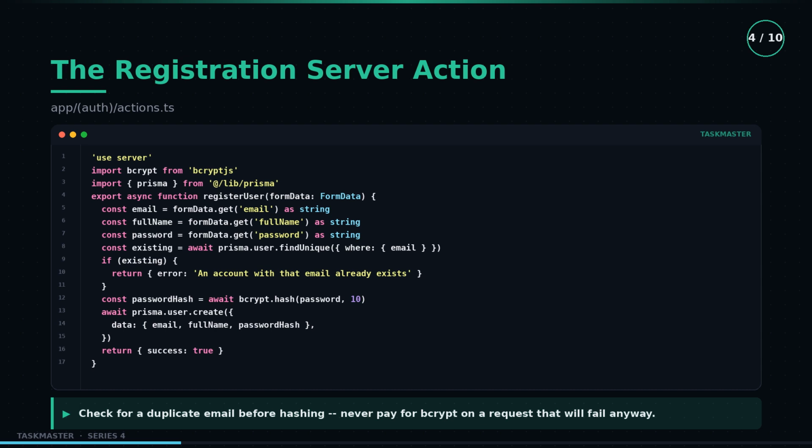Const email is formData.get email as string. Const fullName is formData.get fullName as string. Const password is formData.get password as string. Const existing is await prisma.user.findUnique where email. If existing, return error: An account with that email already exists. Note. Const passwordHash is await bcrypt.hash(password, 10). Await prisma.user.create data: email, fullName, passwordHash. Return success: true.